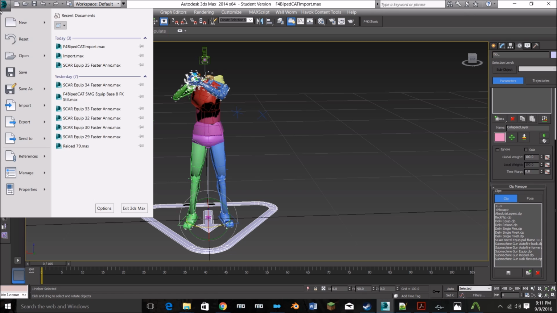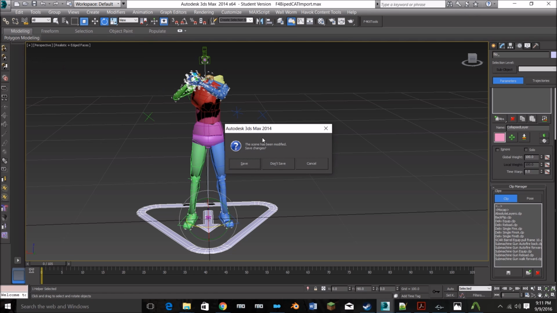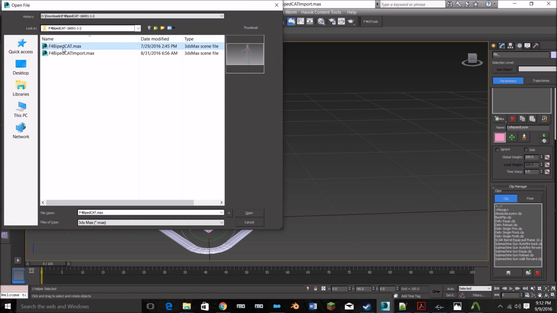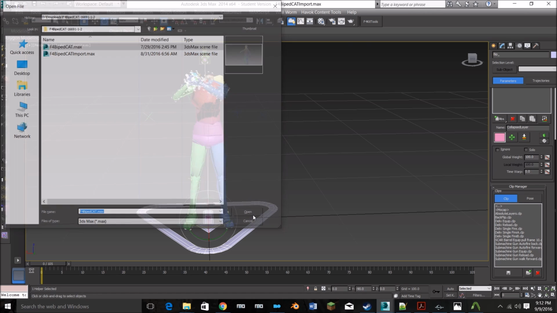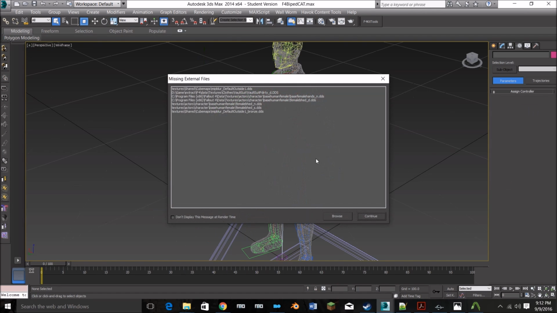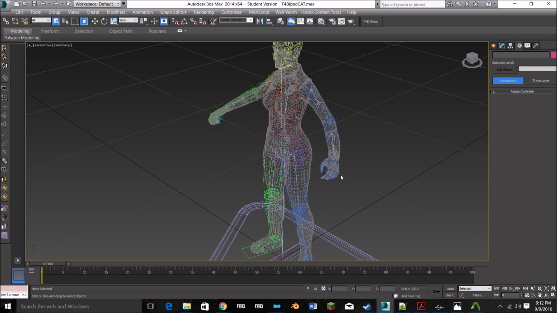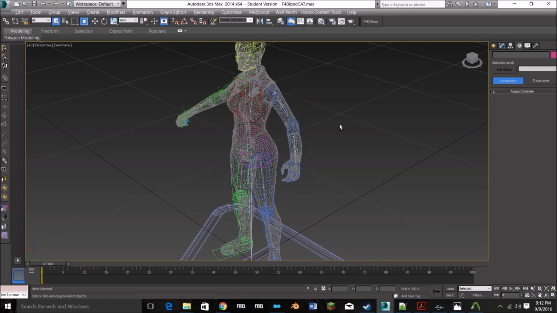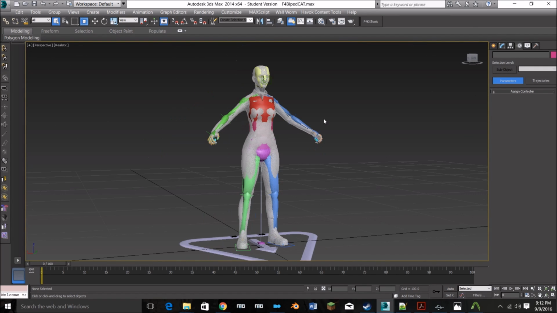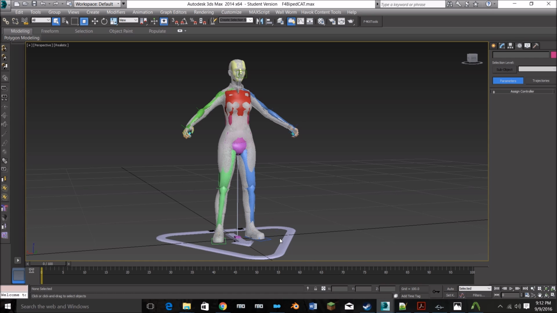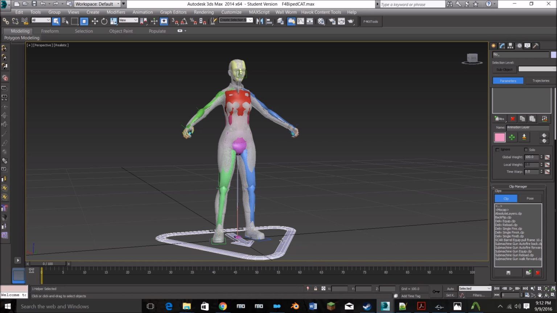Then after that, you want to go and open this one, the follow for biped cat. Open it up. Boom. And what you want to do is click the BIP bone again, and go to clip, and then go to reload.